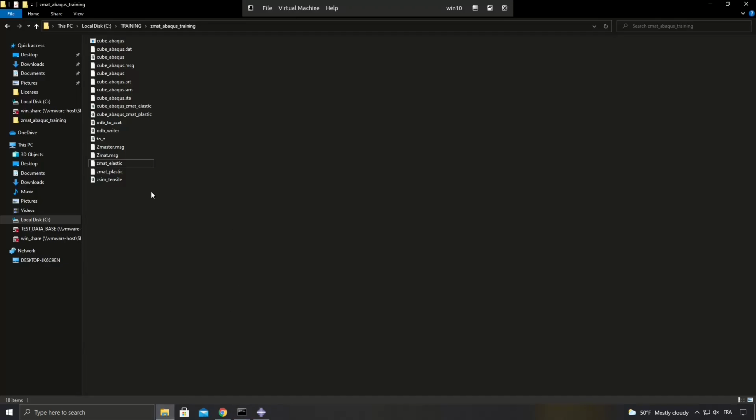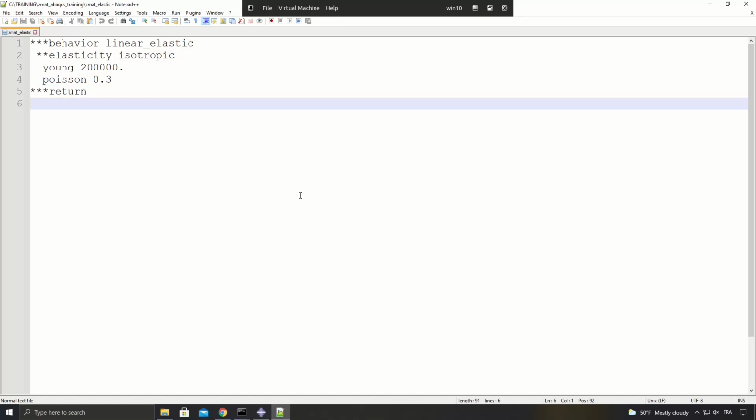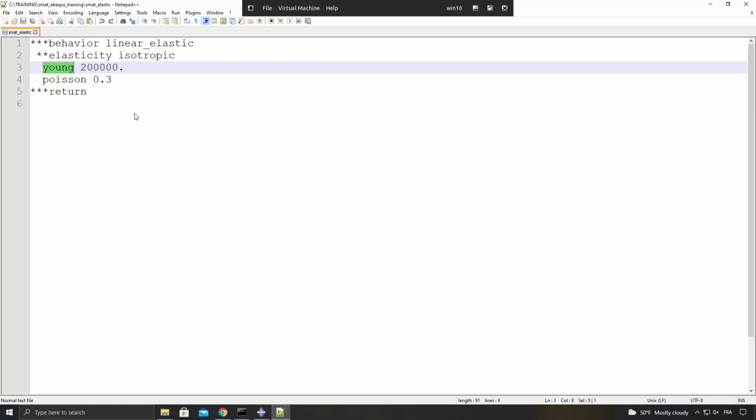It's an ASCII file and contains the various Z-set related keywords concerning the material definitions. As you can see here, these are the various keywords concerning the Z-mat material definition. Here the behavior is linear elastic, and the material properties used here are Young's modulus and Poisson ratio. We use the same values for Young's modulus and Poisson ratio as the native Abacus simulation that we executed in the first part of this training session.